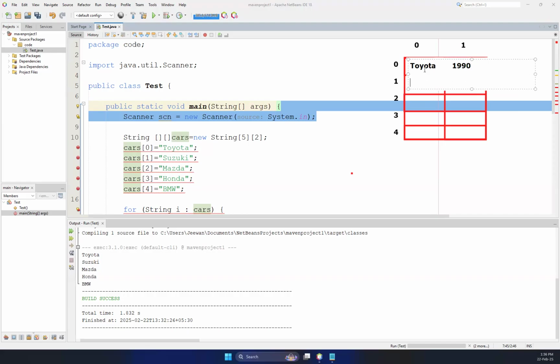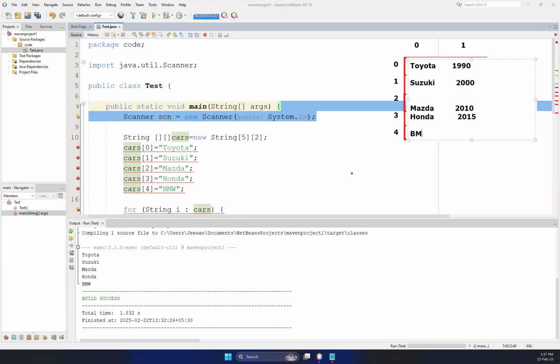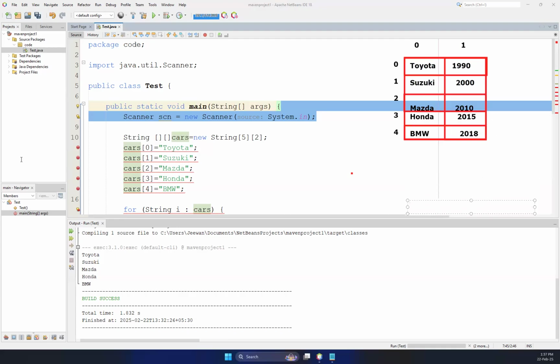And then let's say we have Suzuki 2000, Mazda 2010, and let's say Honda 2015. Then let's say BMW 2018. Like, I have some values. Right now, let's say we need to access this.